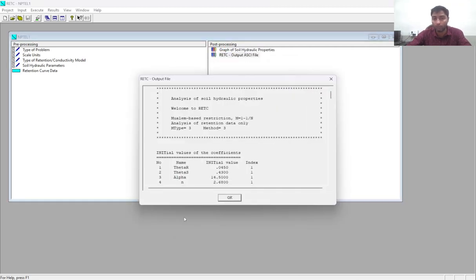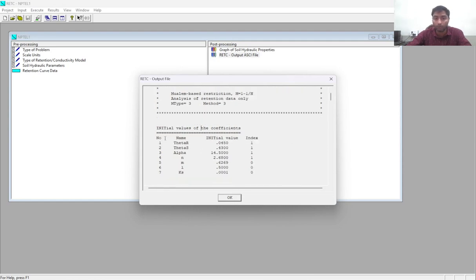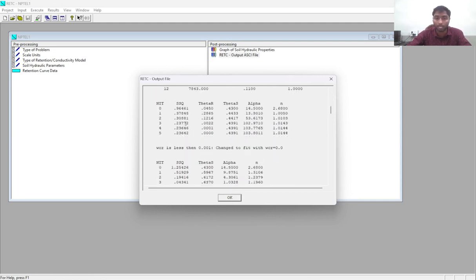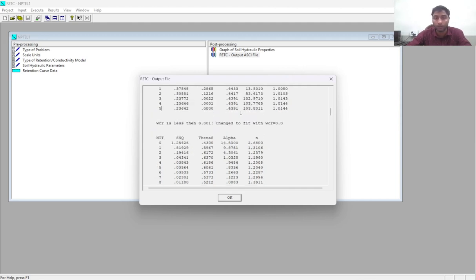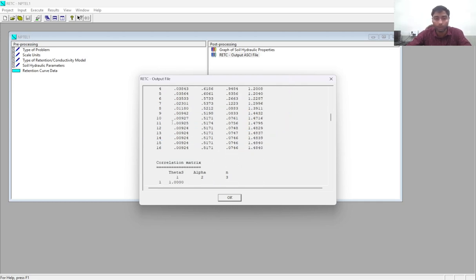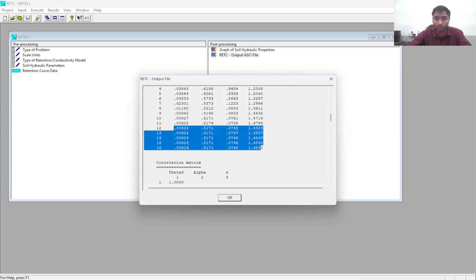Then we also have the second file, which will tell you what the optimum values of these parameters are which you have fitted, and it will also tell you the outputs based on the number of iterations. Based on that, what's the value of SSQ, theta r, theta s, and how it is changing. You'll see here after the fourth iteration, the value of SSQ is almost the same. Okay. And here also you can observe it's going to be the same after a particular number of iterations.